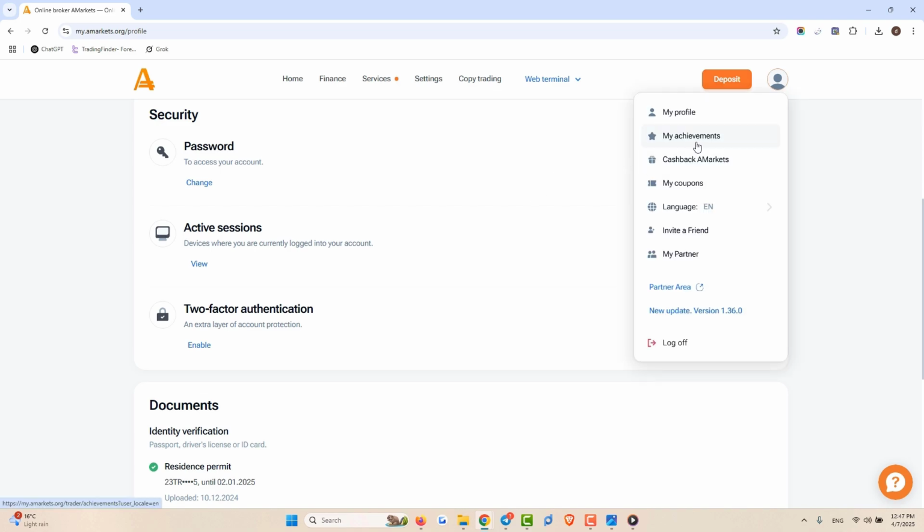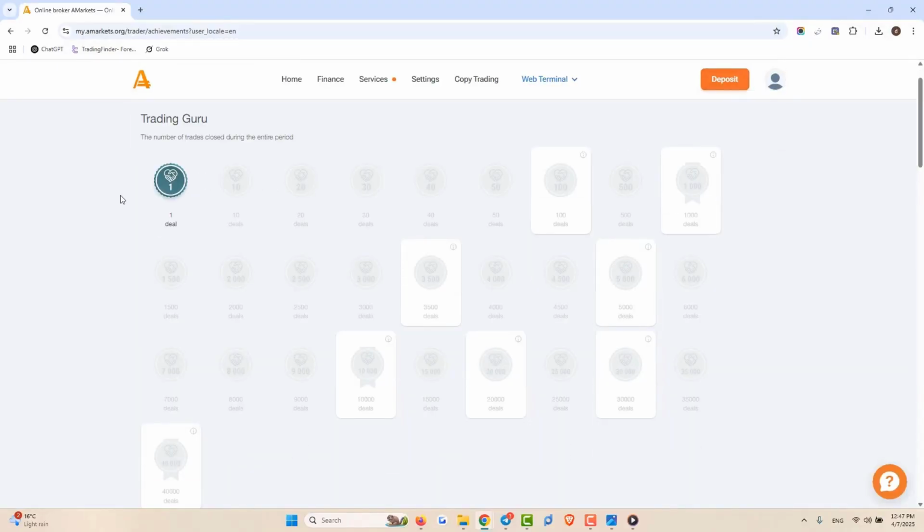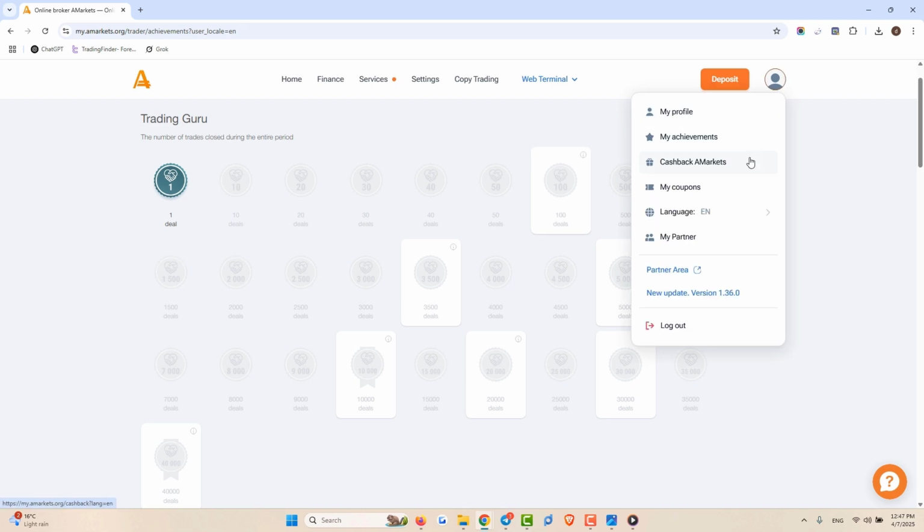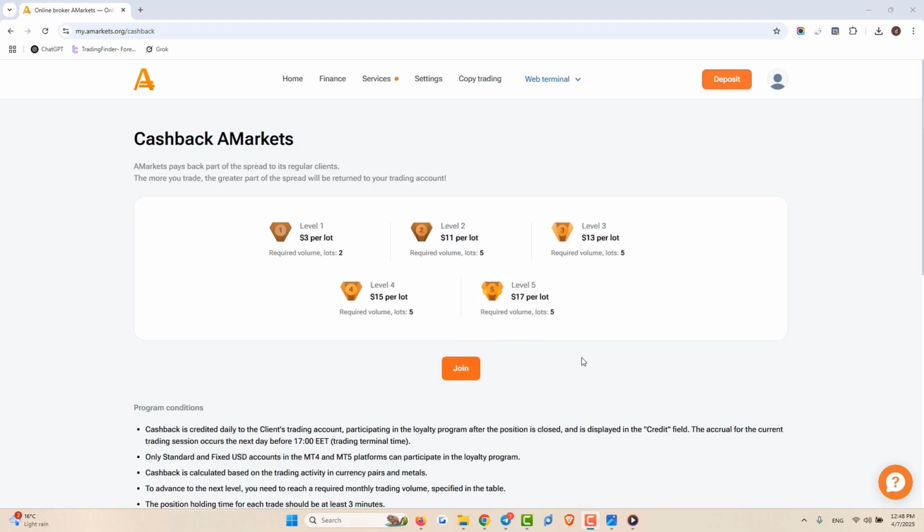The next section is called My Achievements. In this section, by conducting trades, you are awarded various achievements that you can view here. The next section is the AMarkets Cashback. By joining this section, the AMarkets broker returns a portion of the trading spread to you as cashback. The more trades you conduct, the greater this amount will be.